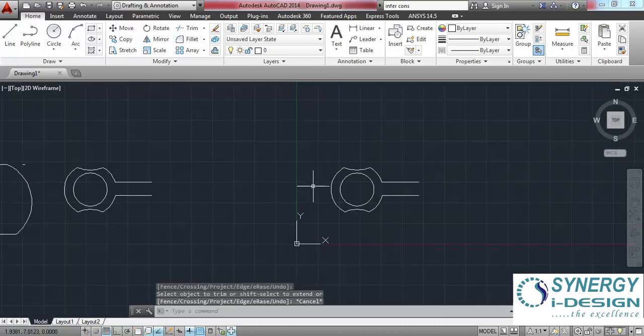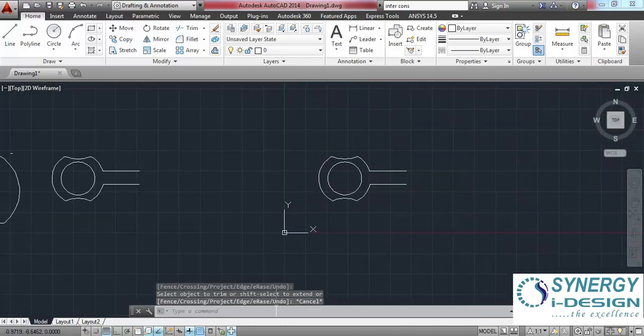Escape to come out from the command. This is the better use of trim and extend.